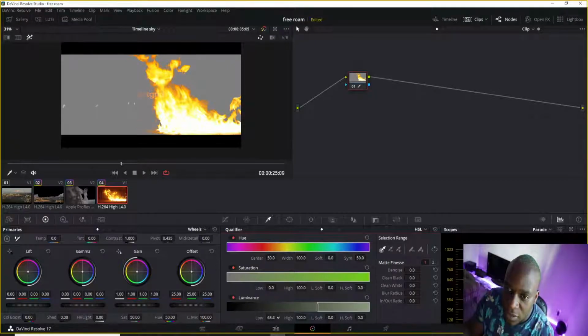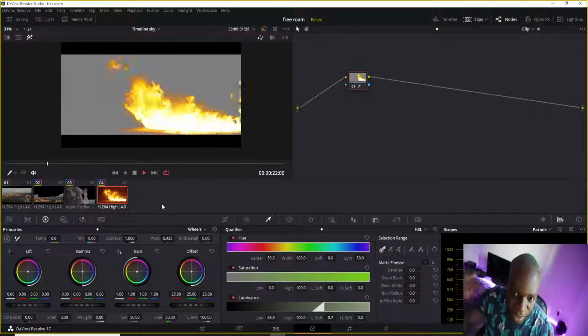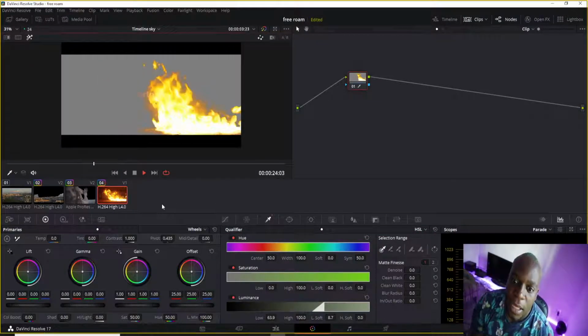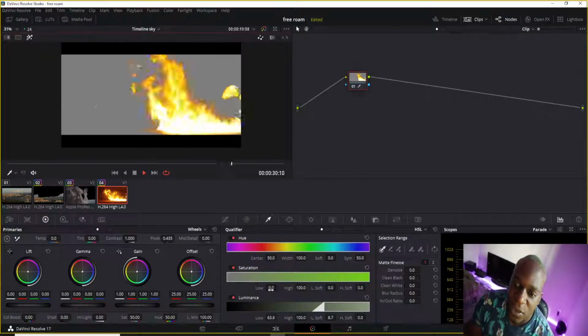So do I want the fire edges? I don't know. So, no, that's what I don't. Let's see. So now what we have is this little fire here, burning up the ground and burning up our grid. So that's what I have.